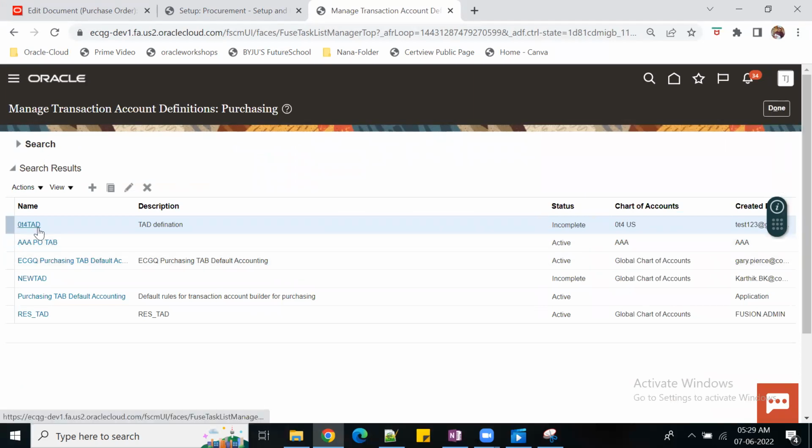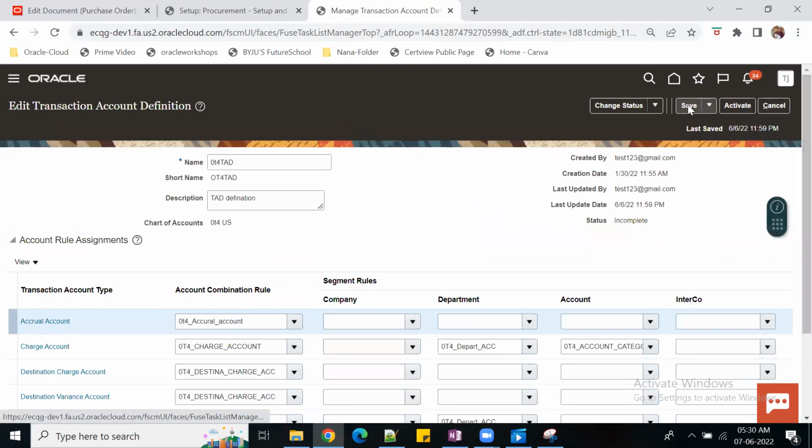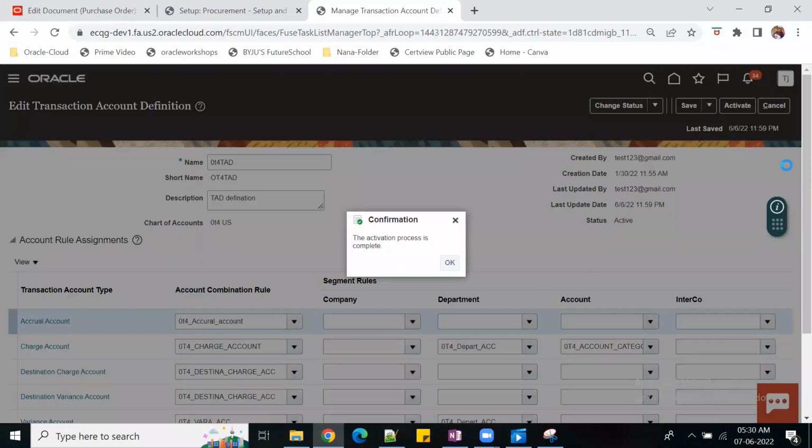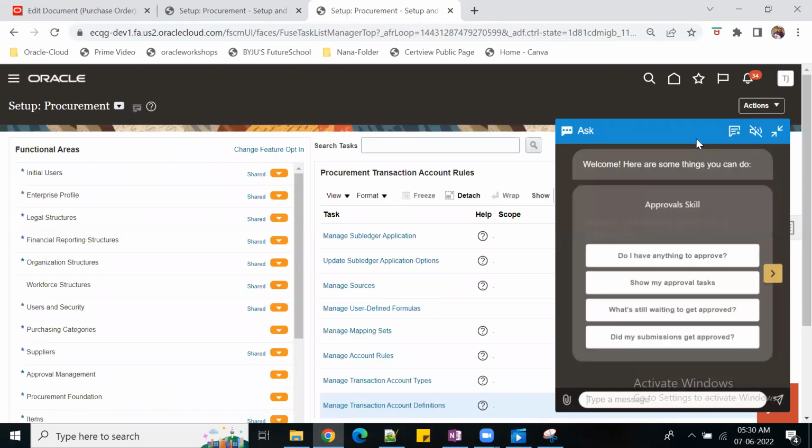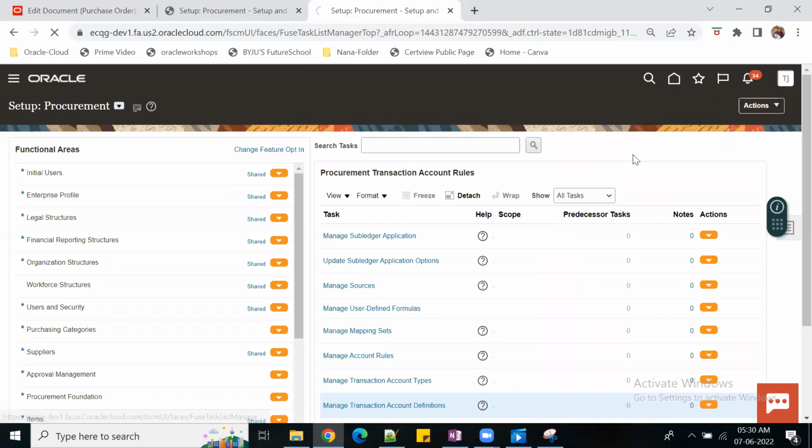See, my 0T4 TAD is inactive. So I have to make it active, incomplete. Save it. So department account category will vary. Rest of the things will come from accounting combination rule. Activate. Now, what is the date? Next, need to check.